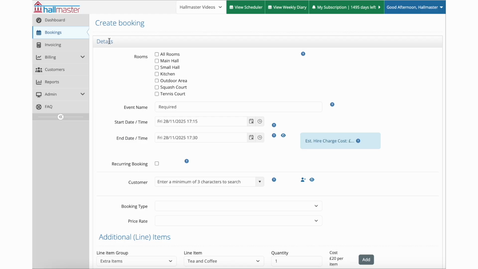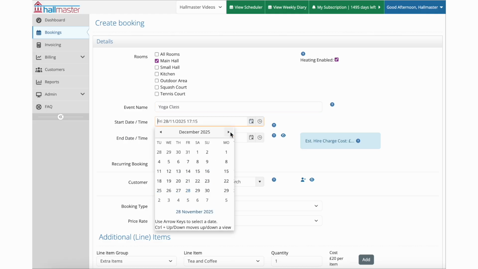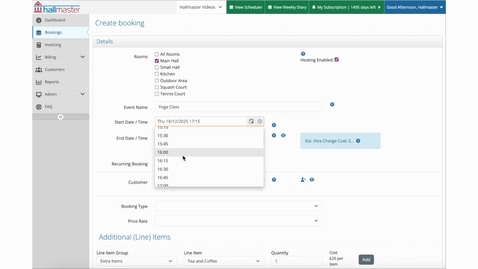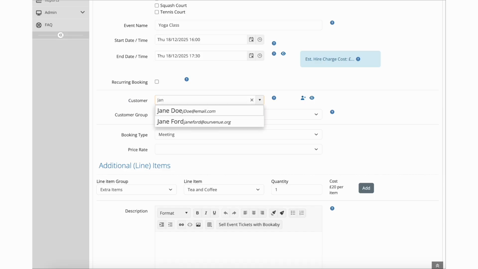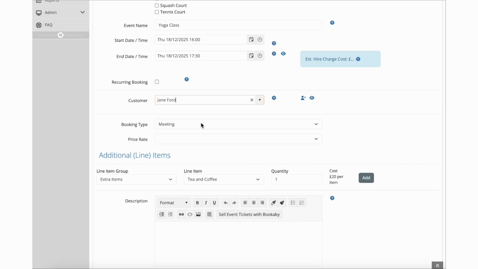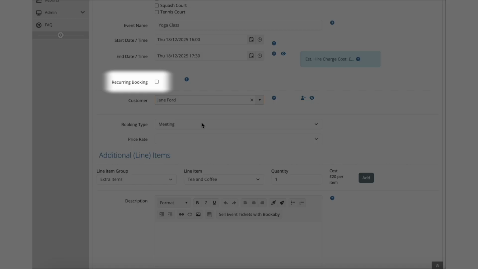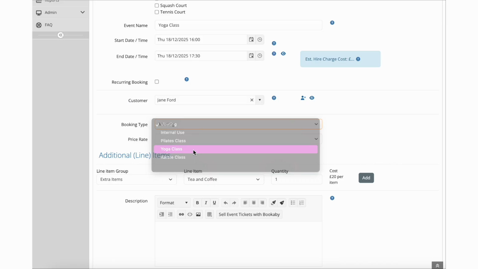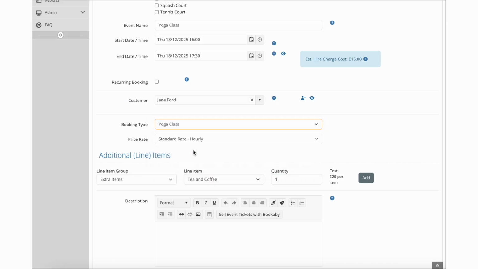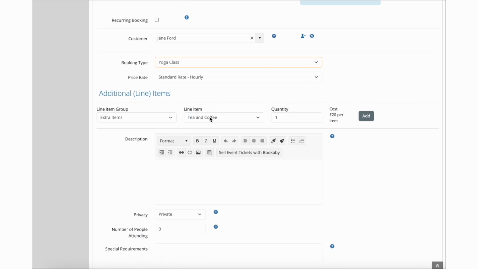Fill in the form with the relevant information, such as which room or facility is being hired, the event name, the event date and time, and which customer is hiring the space. You can also make this a booking that repeats regularly by checking this recurring booking box. This is useful for events that happen at regular times, such as weekly classes or monthly meetings. If your venue has set up its hire charges already, these will automatically calculate the charges. You can adjust these if needed, or add extra items like equipment hire or deposit charges.